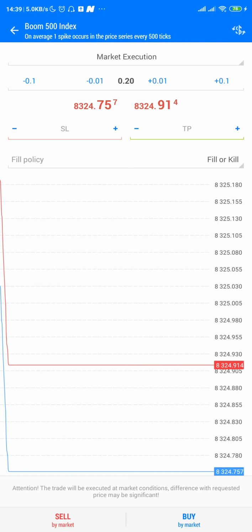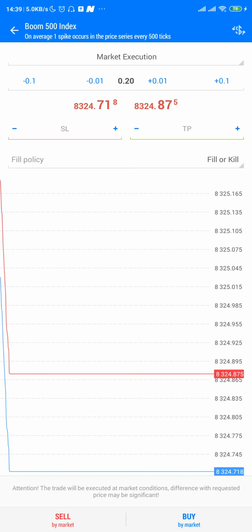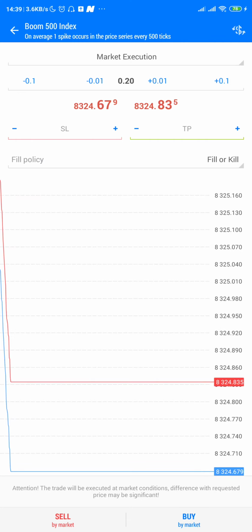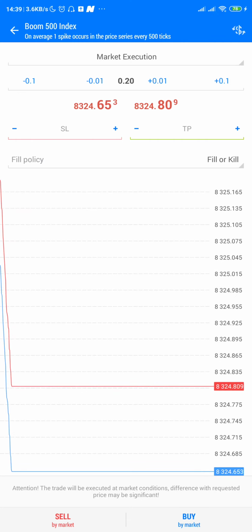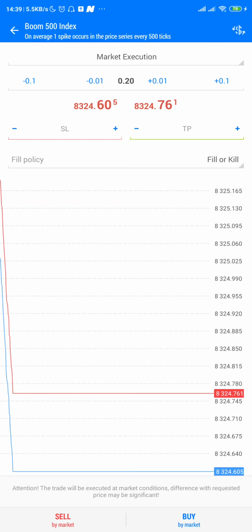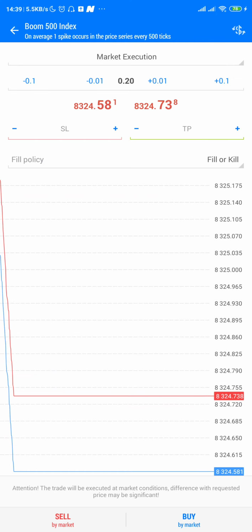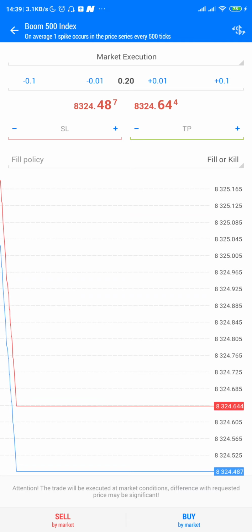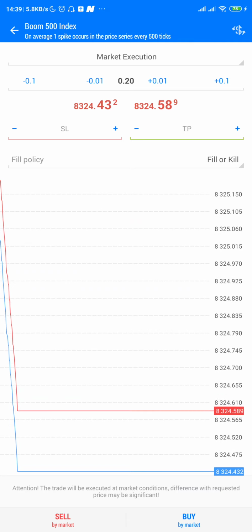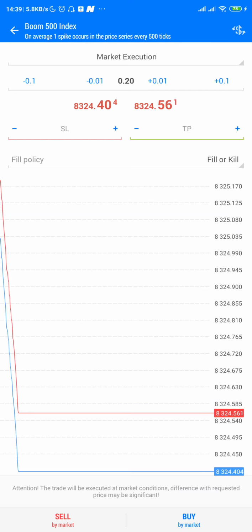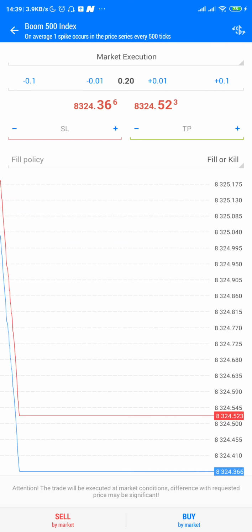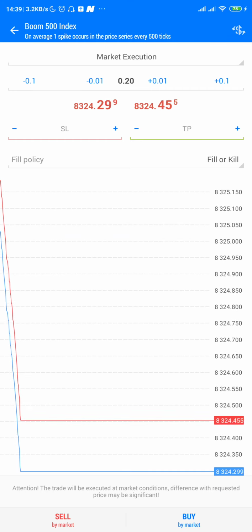Alright. So as you can see, after the decimal point, we have just 2 digits, which is 2 and 0. So that means we can use 0.01, 0.02 up to 0.09, and even 0.10 to open a position.